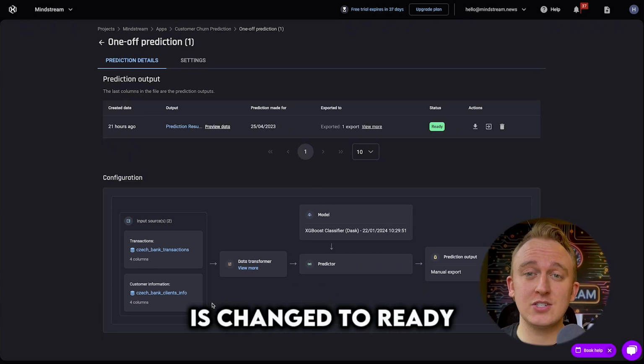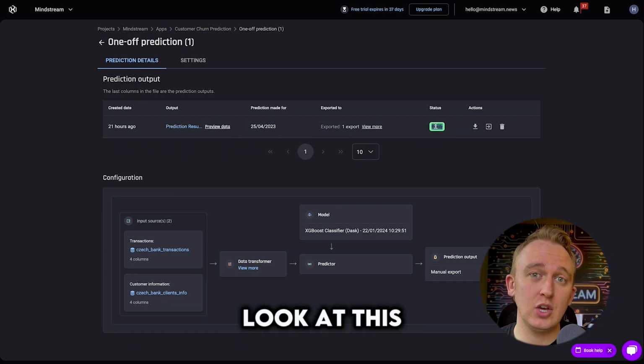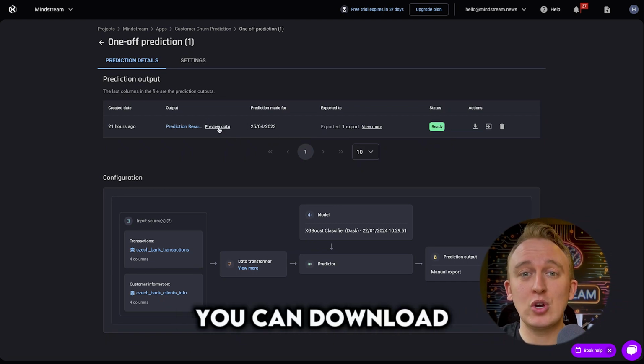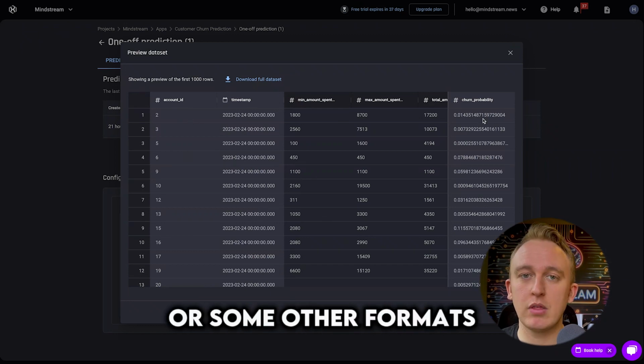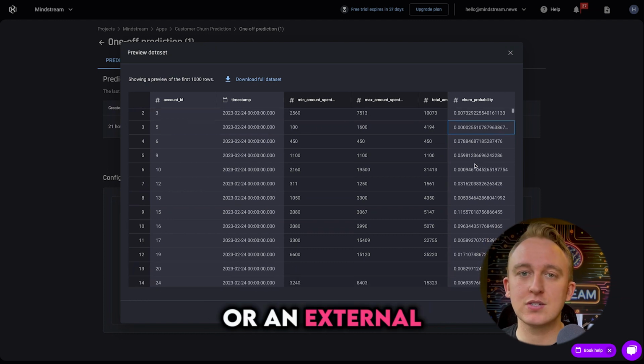So now the status is changed to ready, we can start to have a look at this data. There's 3 ways you can look at this. You can just preview a sample here, you can download the output as a CSV or some other format, or you can export it to a data set within the engine or an external database.